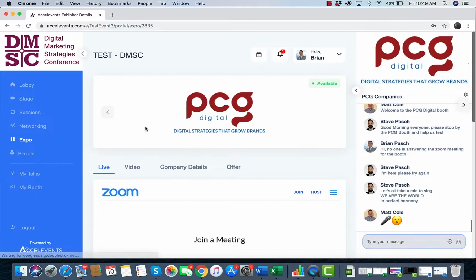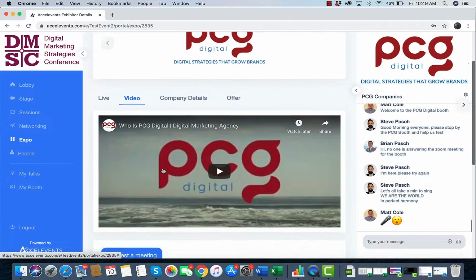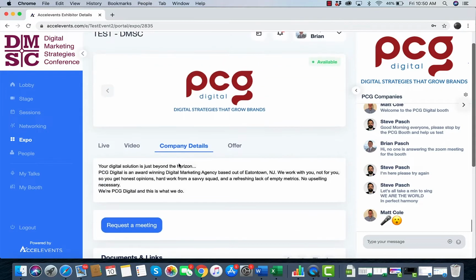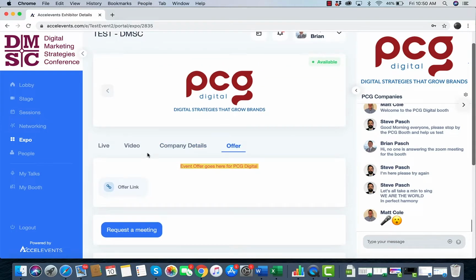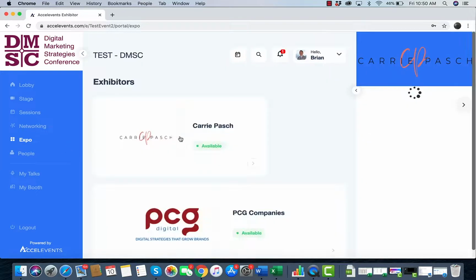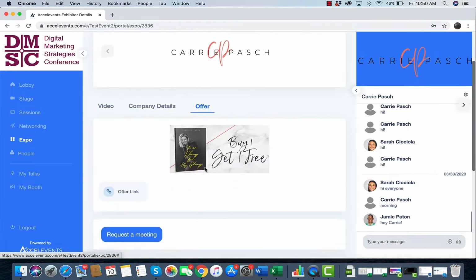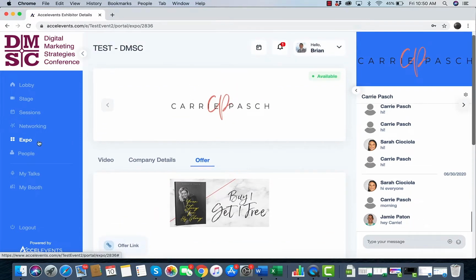So this is the PCG booth. Right away, you see a different menu within the booth. You can watch a video, which should be a nice marketing message about that company. You can read company details about them. And if that company has an offer, it would go here. For example, I know that in my booth, for this demo, I put in a little offer. So if a company has an offer, you would click the offer link and it would bring you to the page where you can get that offer.